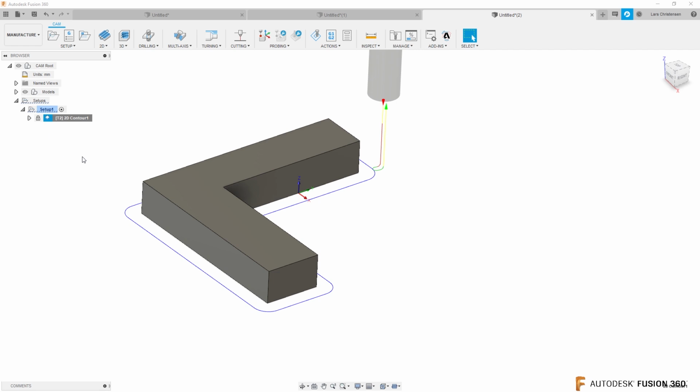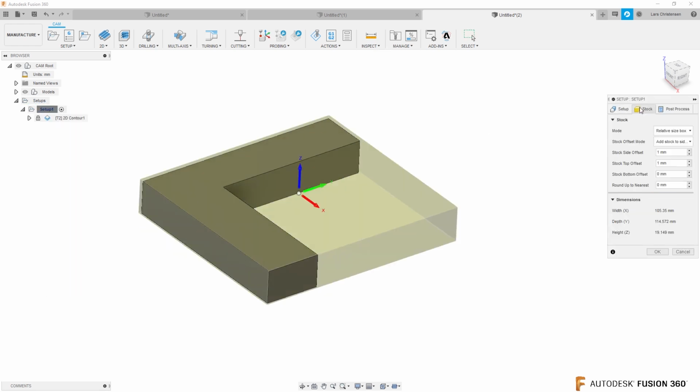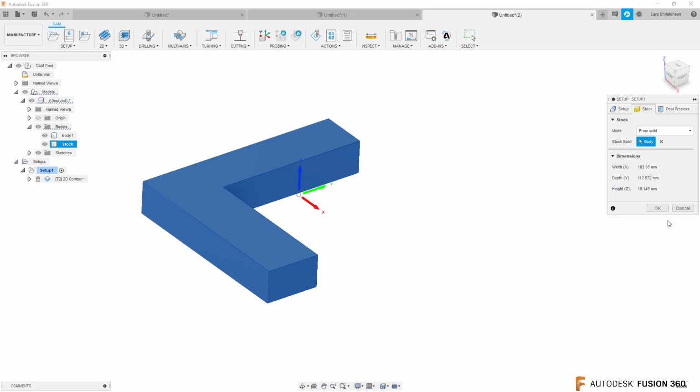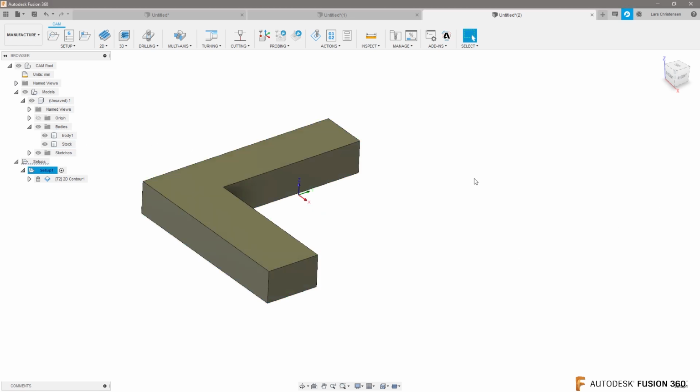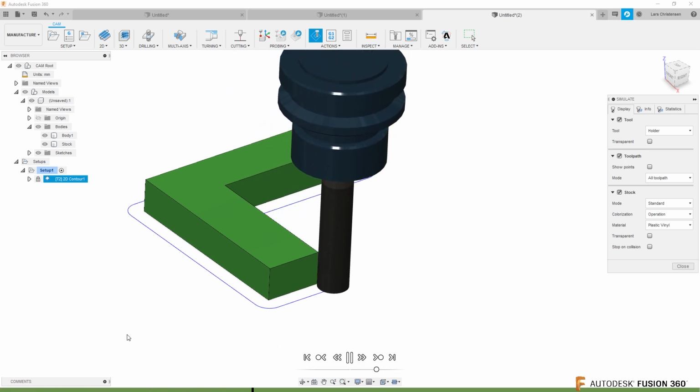Now what we're going to do is right click on the setup. And then if you go into stock, we can switch from relative stock to from solids. And now it actually lets us pick some solid body. So if you click on the model up here and expand everything out, there is our stock model. So if we click on that and hit OK right now, that's what it will use when we go up and simulate. Now, because those two are the same size right now, we're not going to see any difference. Like nothing is getting removed.